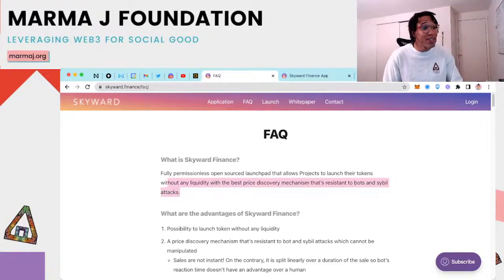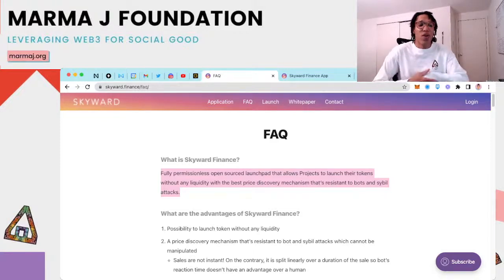So what is Skyward Finance? Skyward Finance is a fully permissionless, open source launchpad that allows projects to launch their tokens without any liquidity, with the best price discovery mechanism that's resistant to bots and Sybil attacks. So I'm not actually using this as a token launch strategy. I'm using this just as a token exchange strategy.